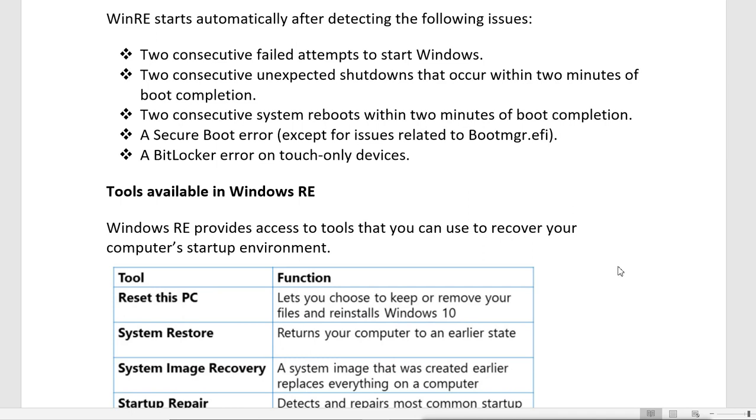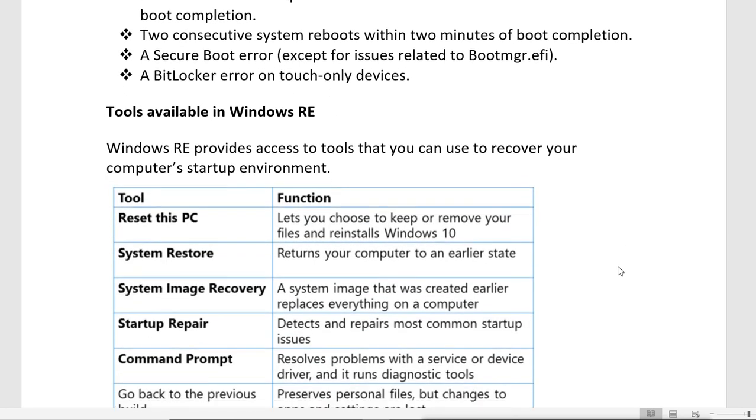Then 2 consecutive system reboots within 2 minutes of boot completion. So again, if it is rebooting and failing 2 times consecutively, then it will go to the Windows recovery environment. Then secure boot error, except for issues related to boot manager EFI. So if secure boot fails because of a corrupt system or something, then again it will go to the recovery environment. And there is the BitLocker error on touch-only devices; if it faces the BitLocker error, then again it will go to the recovery environment.